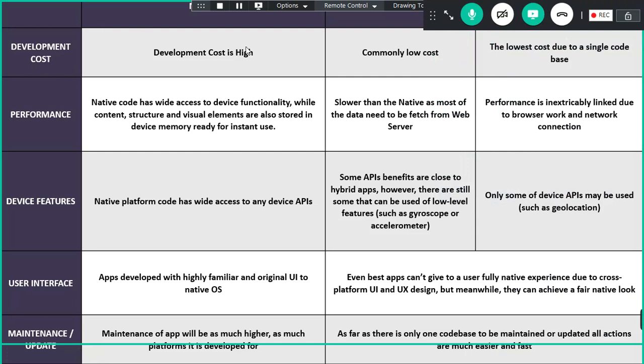For cost, native development cost is high, hybrid is commonly low cost, and web is the lowest cost due to a single code base. For performance, native code has wide access to device functionality, while content, structure and visual elements are also stored in device memory, ready for instant use. Hybrid is slower than native, as most of the data needs to be fetched from the web server, because it is a combination of web and native. For web, the performance is slow and based on the network connection.